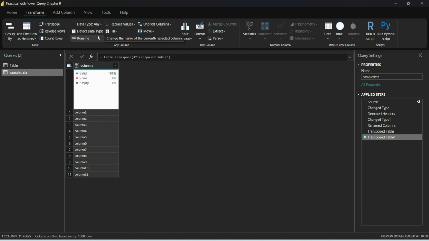Let's go to the reverse rows. If you select reverse rows, it will invert the table's rows such that the last row is displayed first. That means column 11 should be in the first position. Just select this column, click on reverse rows, and you can see that the last row is displayed as the first row. So in this way you can use the reverse rows option also.